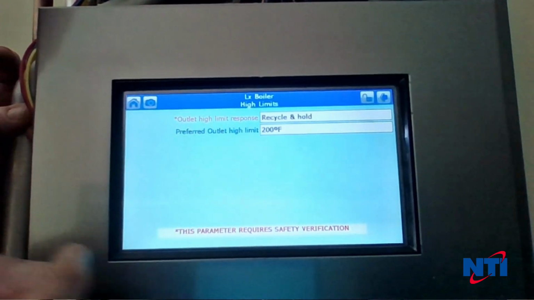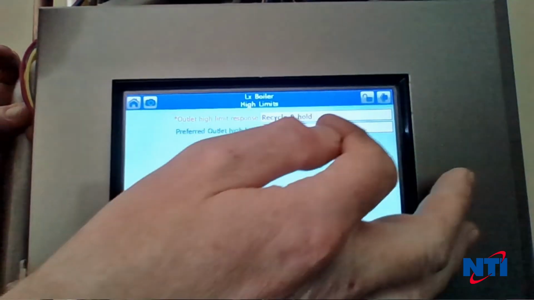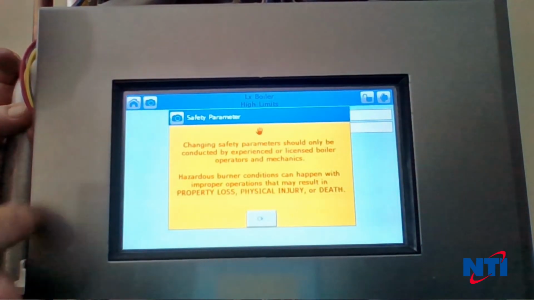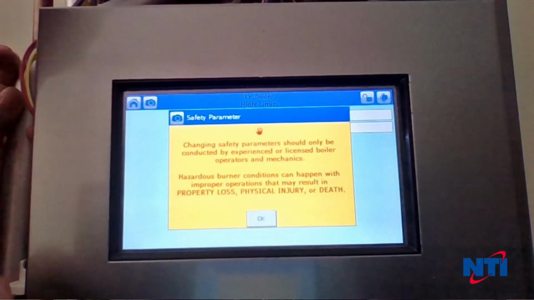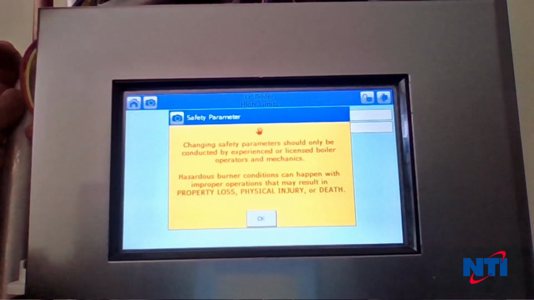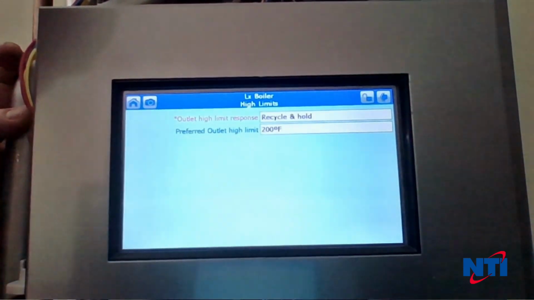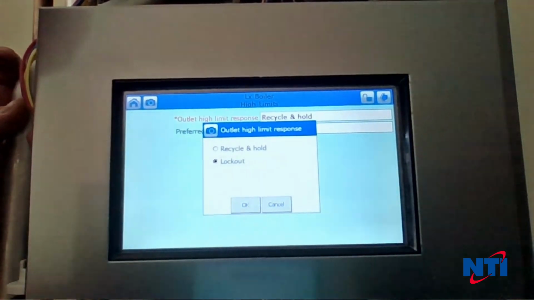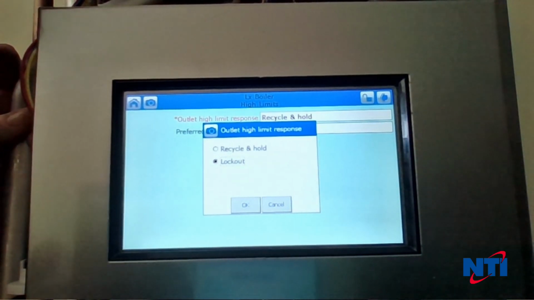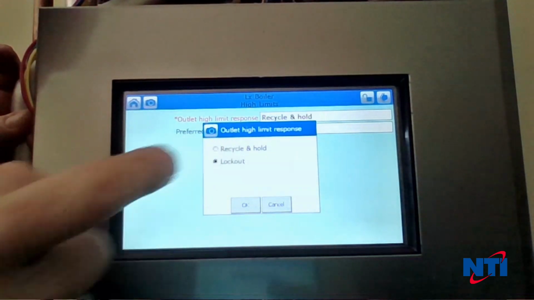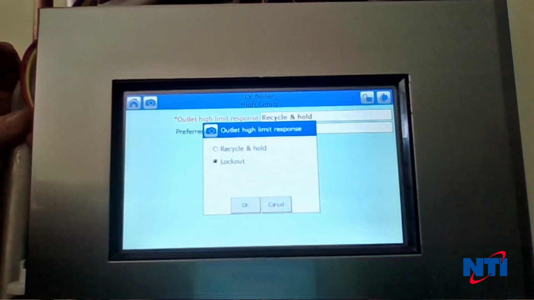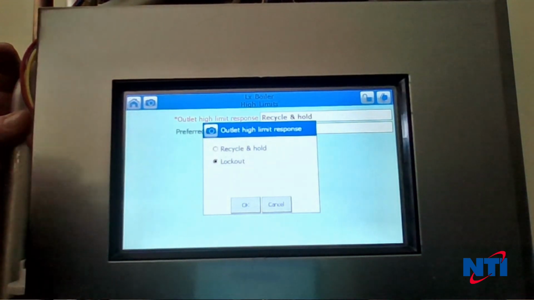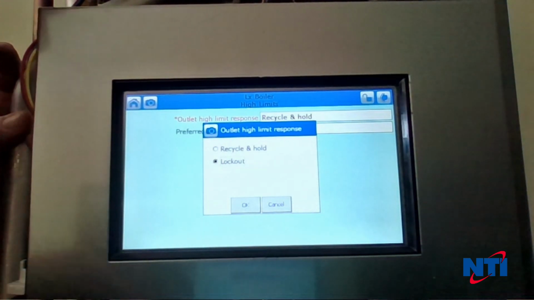So if you encounter a safety data verification, and we'll generate one here, so we're going to open this, you get a big warning. Again, we're trying to remind you, are you sure you want to do what you're doing? So yes, we do, so we're going to click OK. And we're going to be stubborn and do it again, and we're going to change our boiler so that now when it hits the high limit, it's going to lock out instead of recycling. So a recycle and hold means I've hit high limit, I'm just going to wait till I cool off and keep on going. Lockout means you hit the high limit, you shut down, you're done.